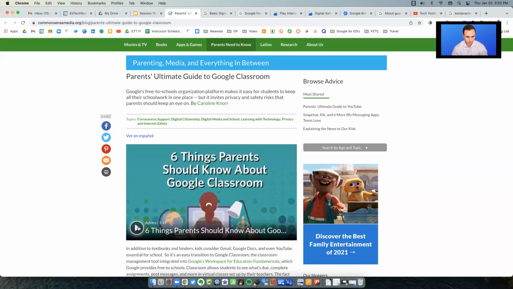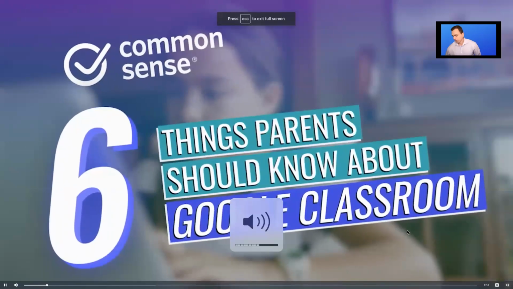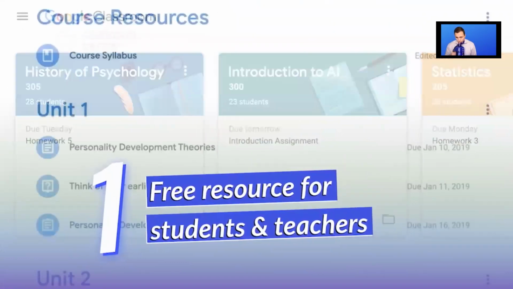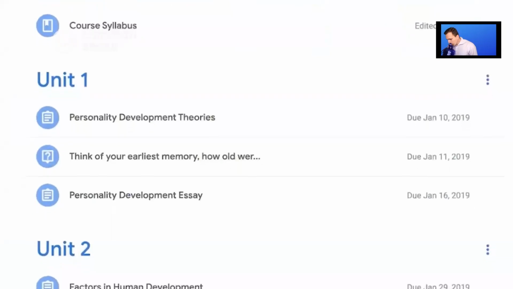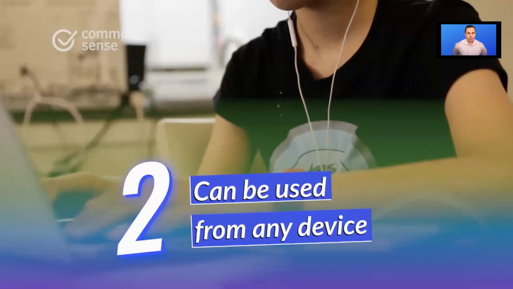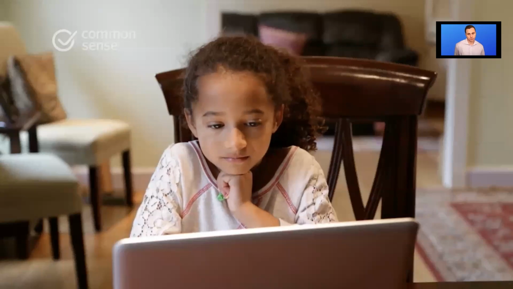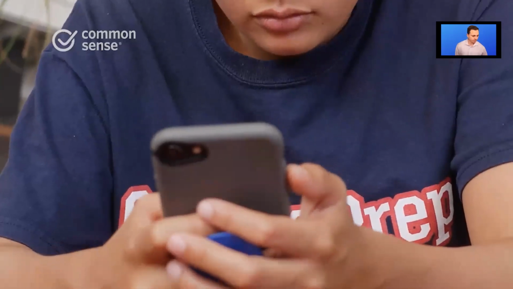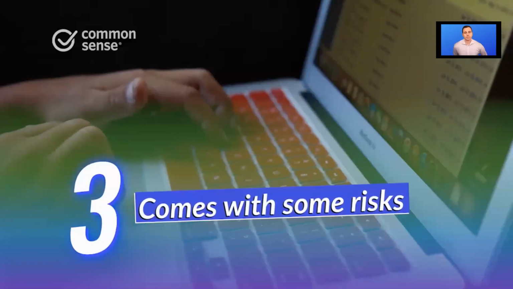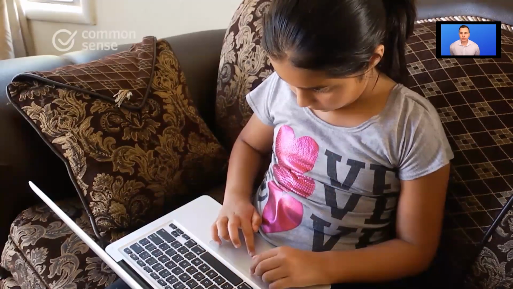Here are 6 things parents should know about Google Classroom. Number 1, the basics. It's a free online resource that allows students to see what's due, complete assignments, and post messages in virtual classes set up by their teachers. Number 2, it can be used at home or anywhere else. Once they download the app, kids can access Google Classroom with any internet-connected device, including their phone. Number 3, parents should know that the platform isn't without risks, which include data tracking, potential contact with strangers, and even cyberbullying.